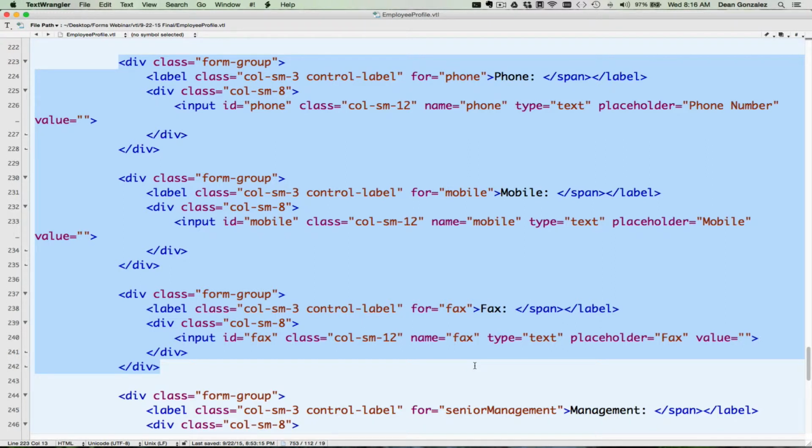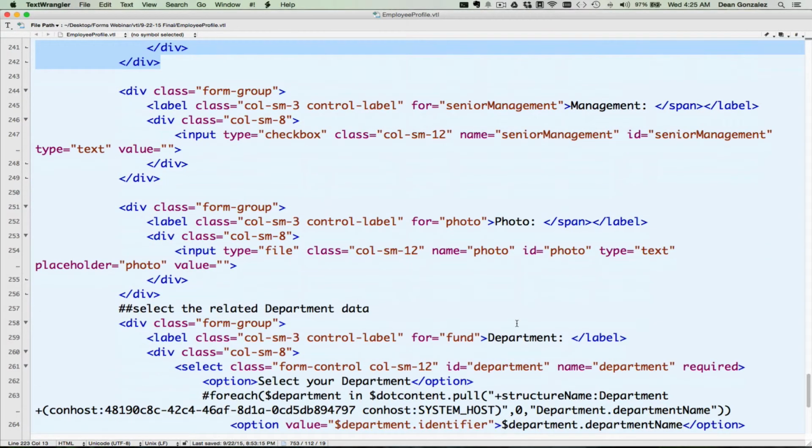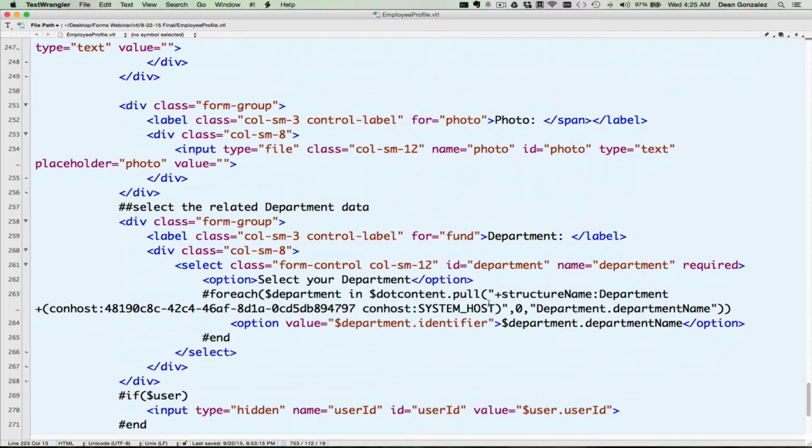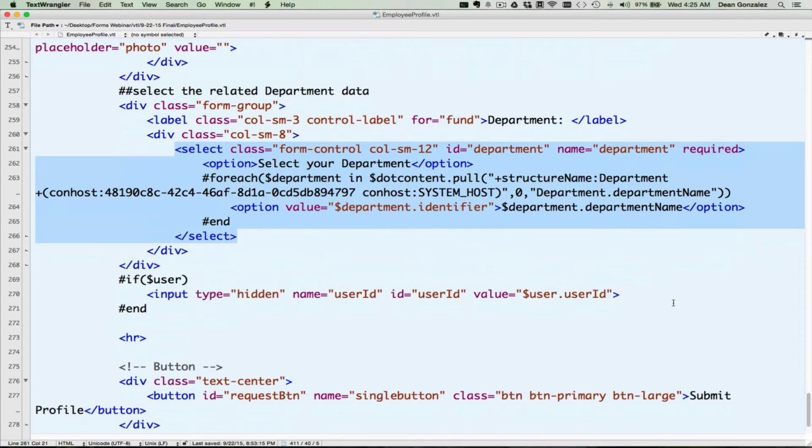Now, to keep this form simple, I have avoided adding format validation, but of course that should be handled. Next, we display the management checkbox, and using the input type file, display the binary photo field. For the department we want to relate to the employee content, we build a select box by pulling the existing department data using Velocity. This will set the department data that will only be submitted in a second PUT request if the employee content submits successfully.